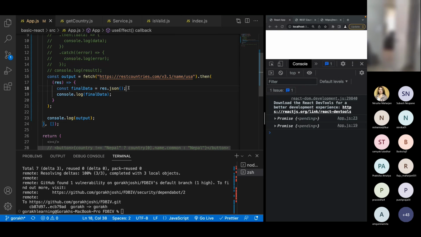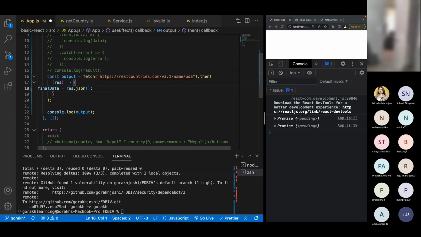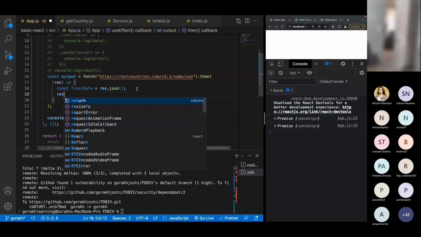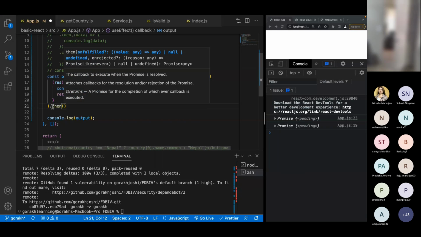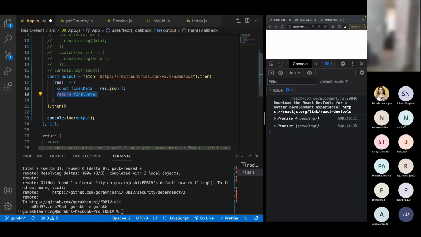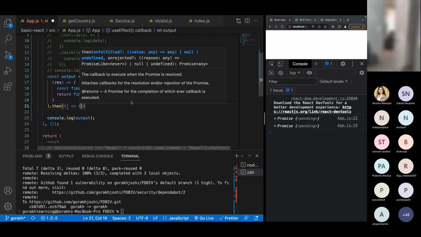So we are getting a promise at this location, so we need to use dot then. Where do we need to use dot then? Not here. Currently, we are inside a function. We will return whatever is coming in final data. This is a promise, so we will return a promise. Here, after this outer parenthesis, we will use another dot then to capture this promise coming from here.